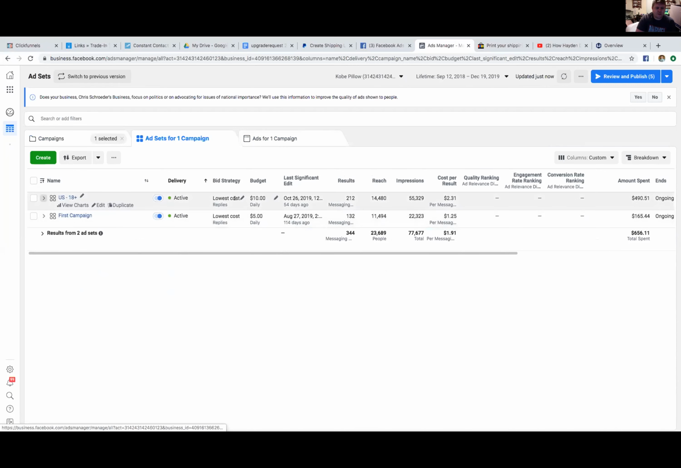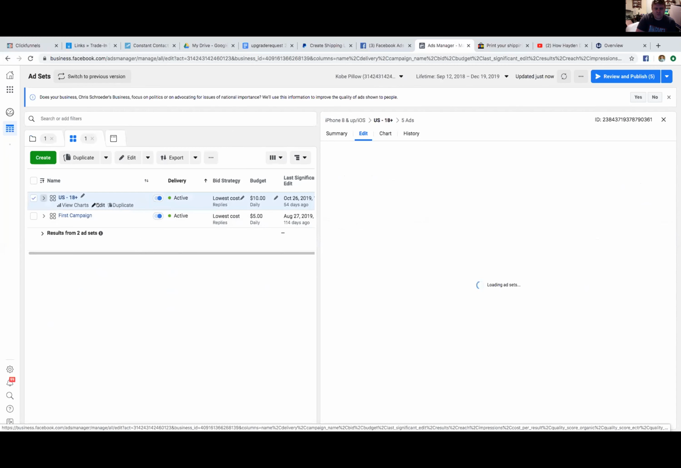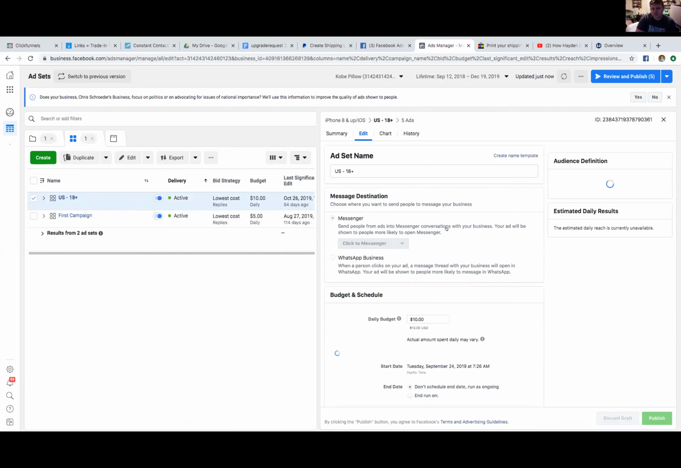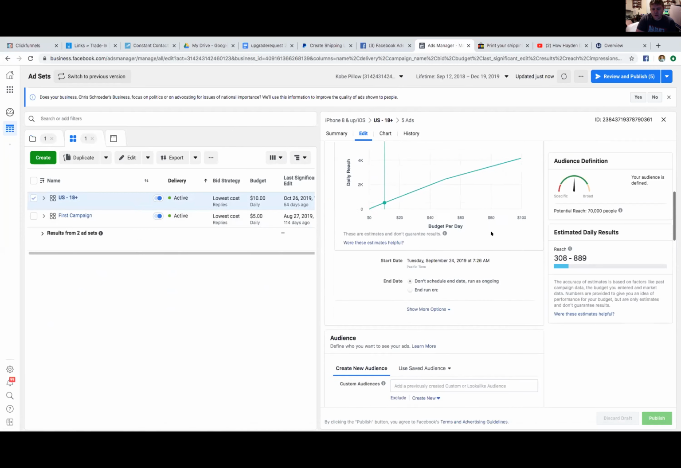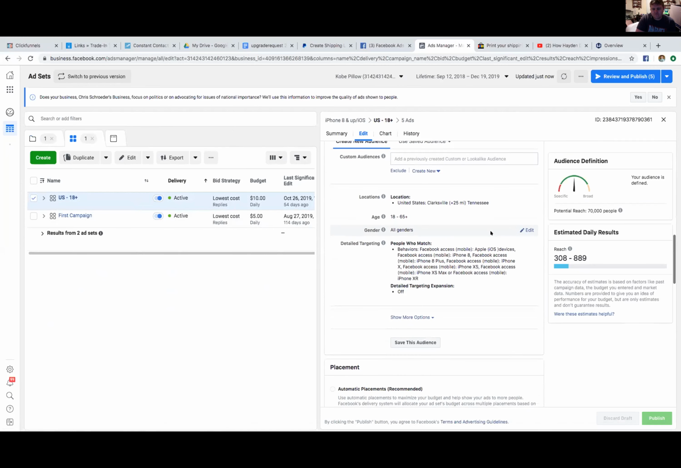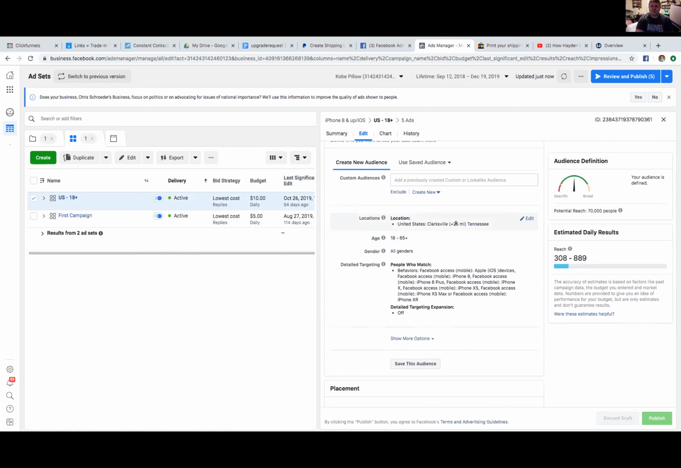So let's go to the campaign first, and then we're going to go to the ad set. As you can see, there are two different ad sets on this one. I set this one up a while ago. So we're going to jump into this one right here first. See, this one right here is $10 a day. And we go down, and this is kind of the stuff that I've been targeting. This one's a 25-mile radius in Tennessee.